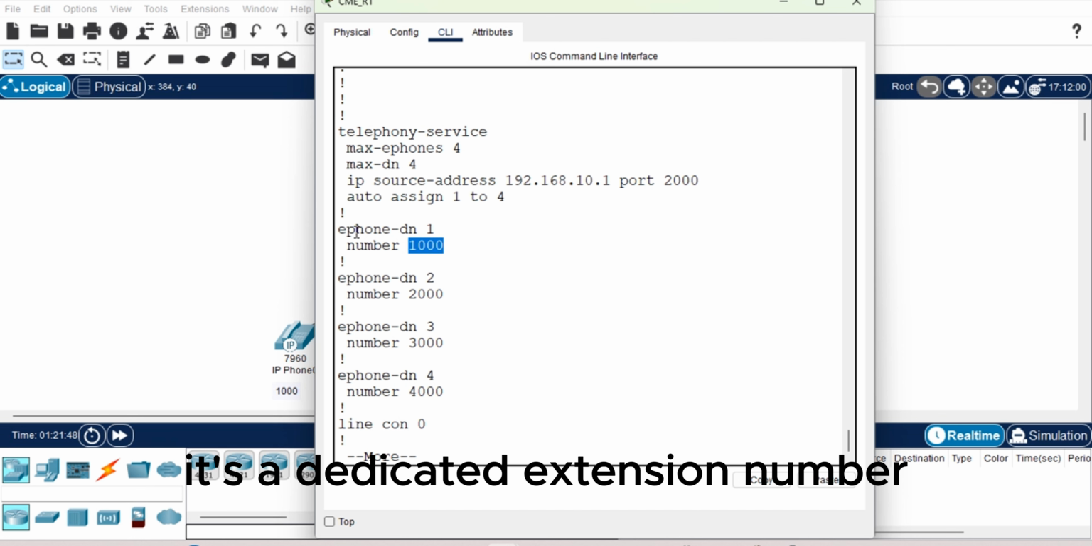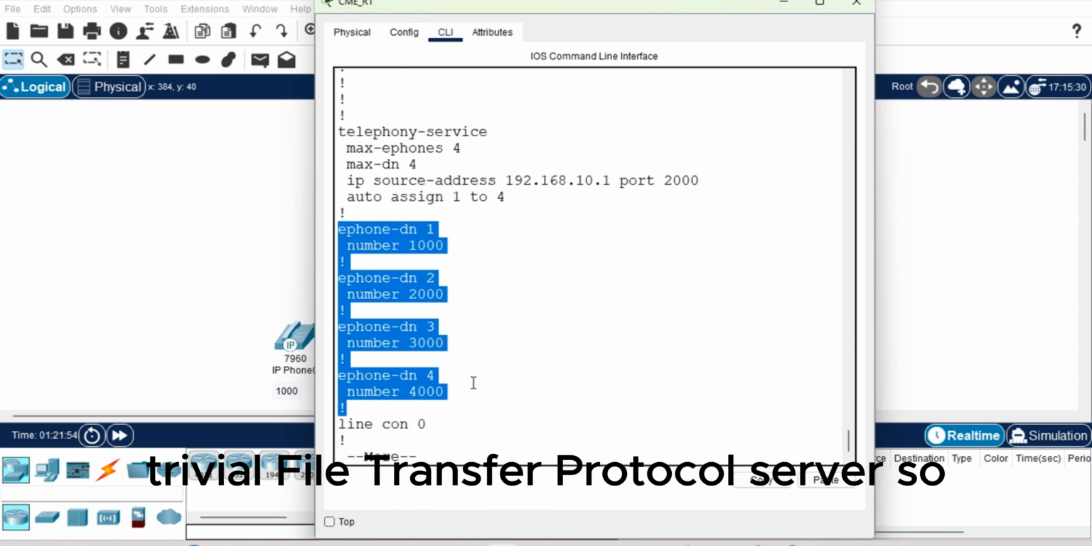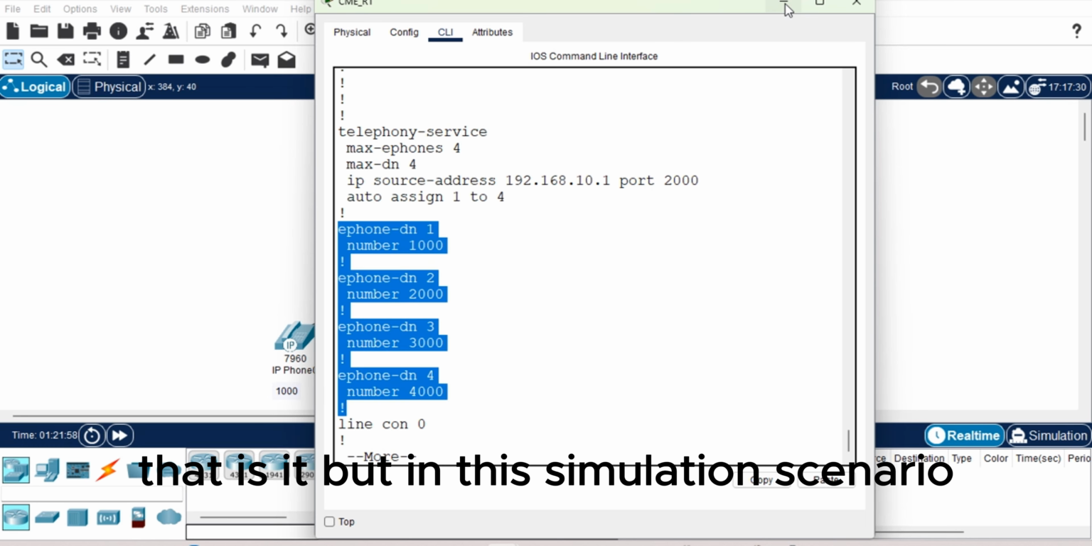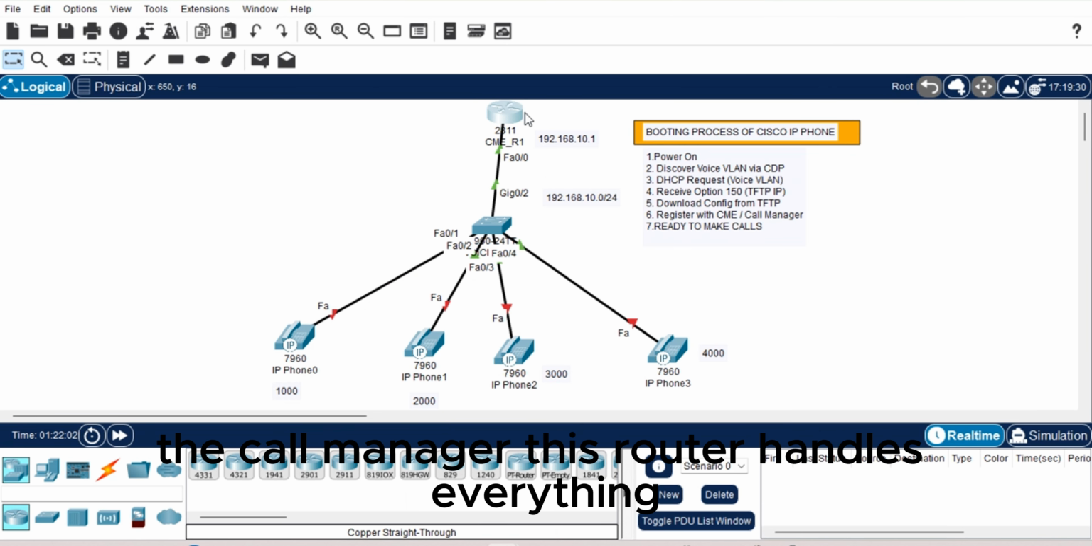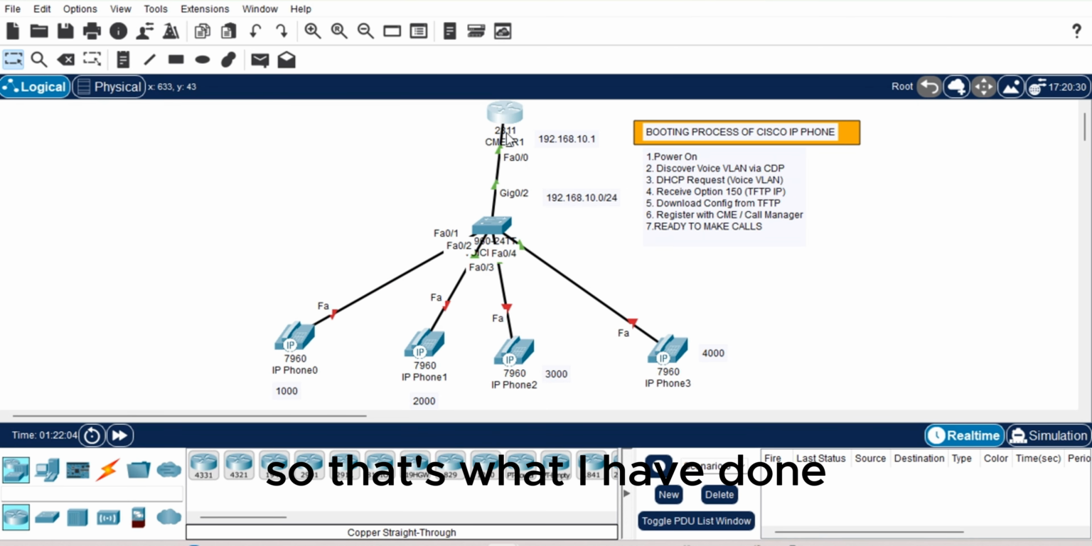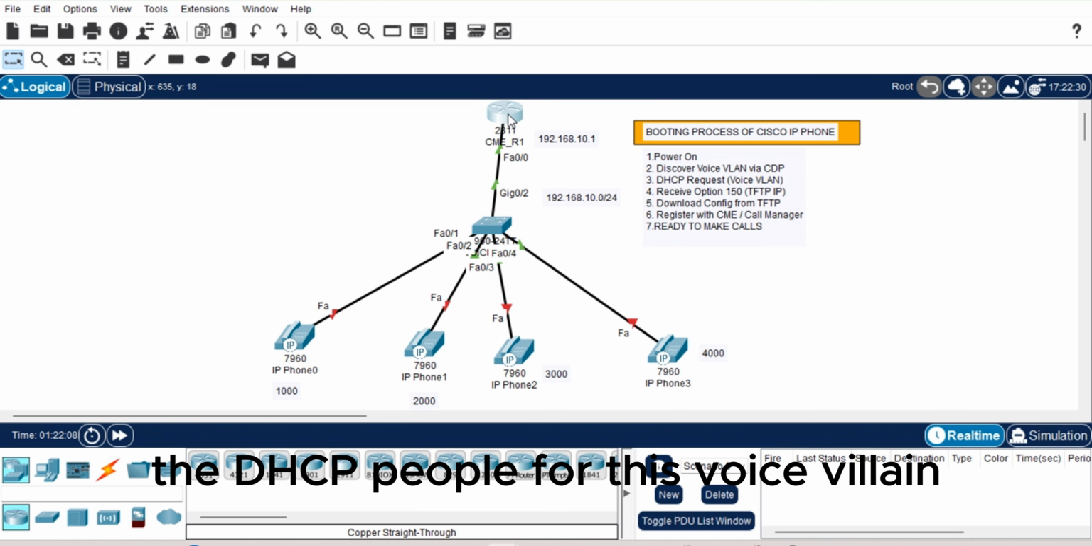dedicated extension number. So this aspect in real environment is managed by TFTP, Trivial File Transfer Protocol Server. So that is it. But in this simulation scenario, the call manager, this router handles everything. So that's what I have done. Then the next thing, I'm going to create the DHCP pool for this voice VLAN.